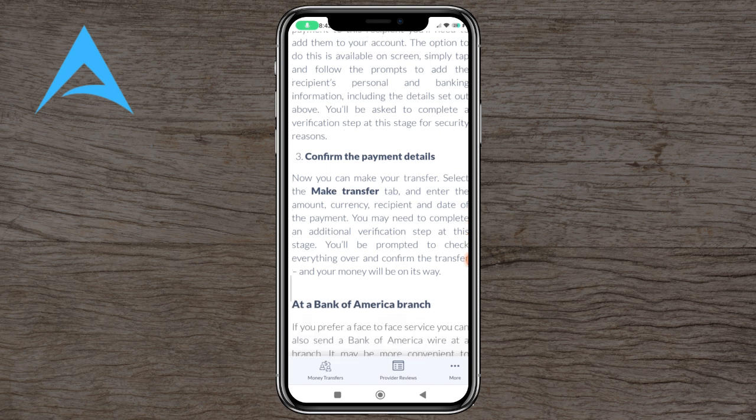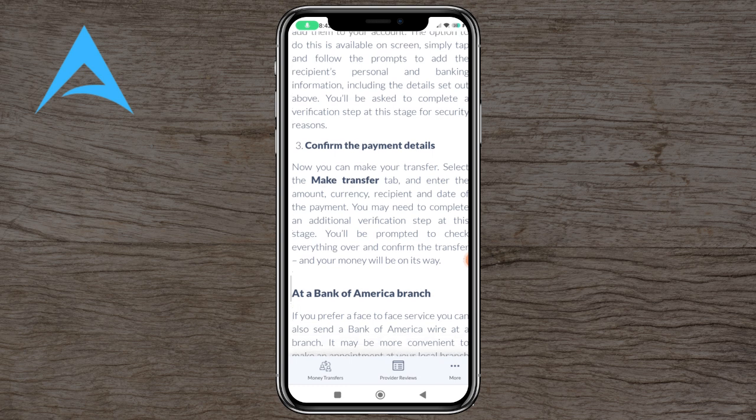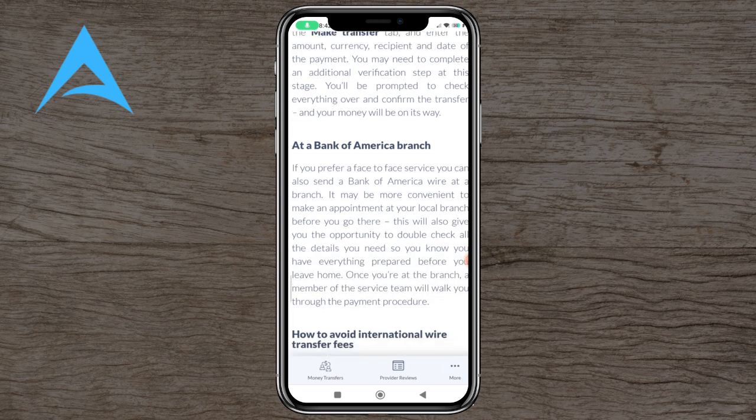Select the Make Transfer tab and enter the amount, currency, recipient and date of the payment. You may need to complete an additional verification step at this stage. You'll be prompted to check everything over and confirm the transfer, and your money will be on its way.